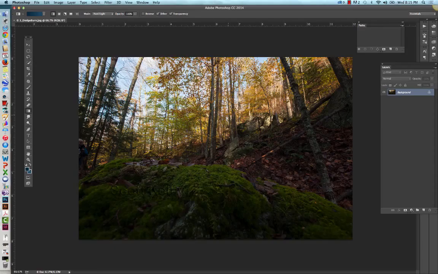So first we're going to dodge, or lighten, the rock and a little of the hillside. Then we're going to burn, or darken, the sunlit trees further up the hill and the sky. We're just going to rearrange the way the light is falling on the photo.